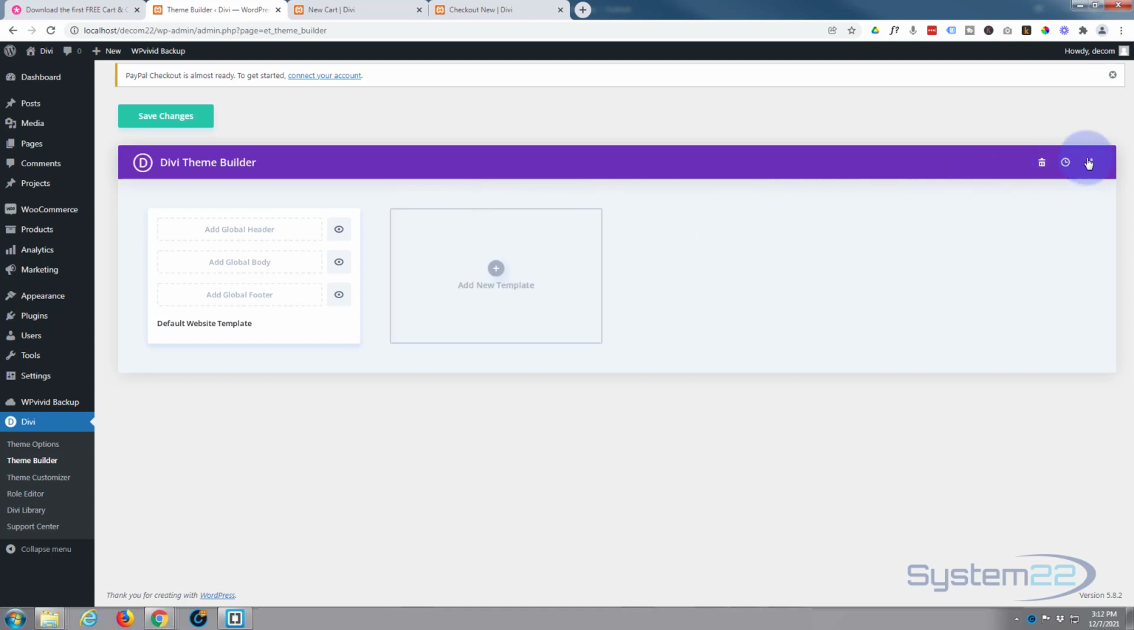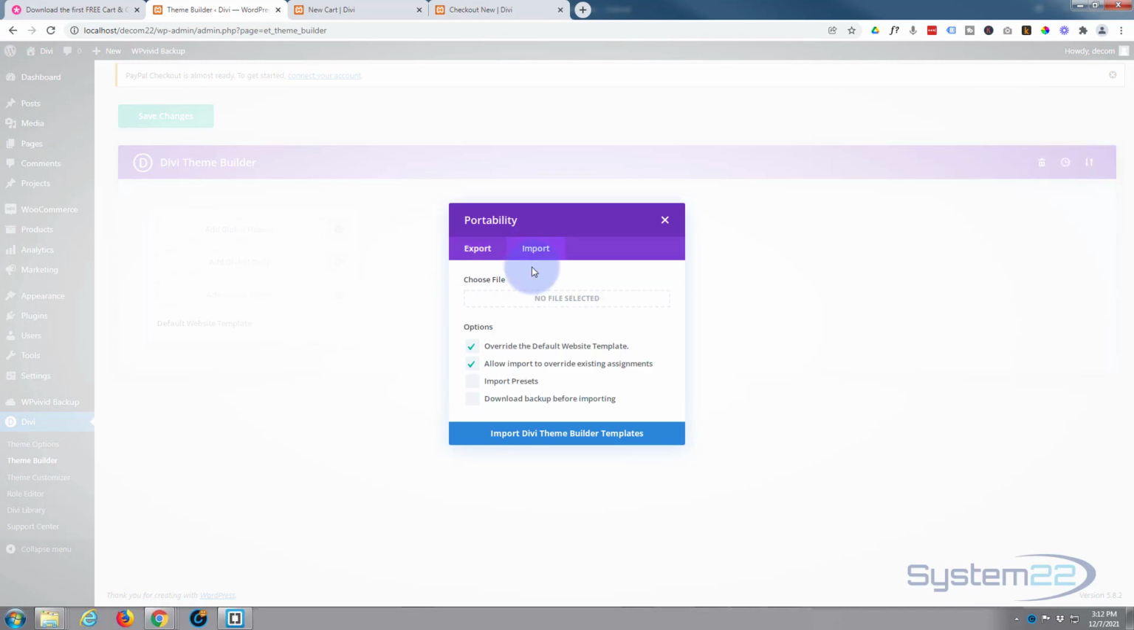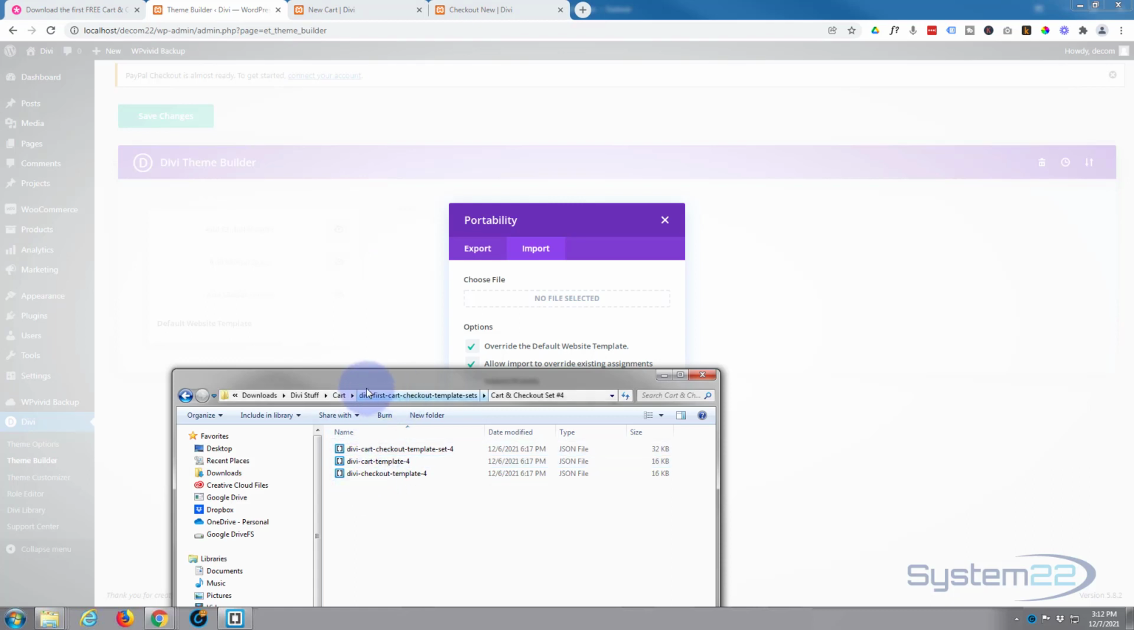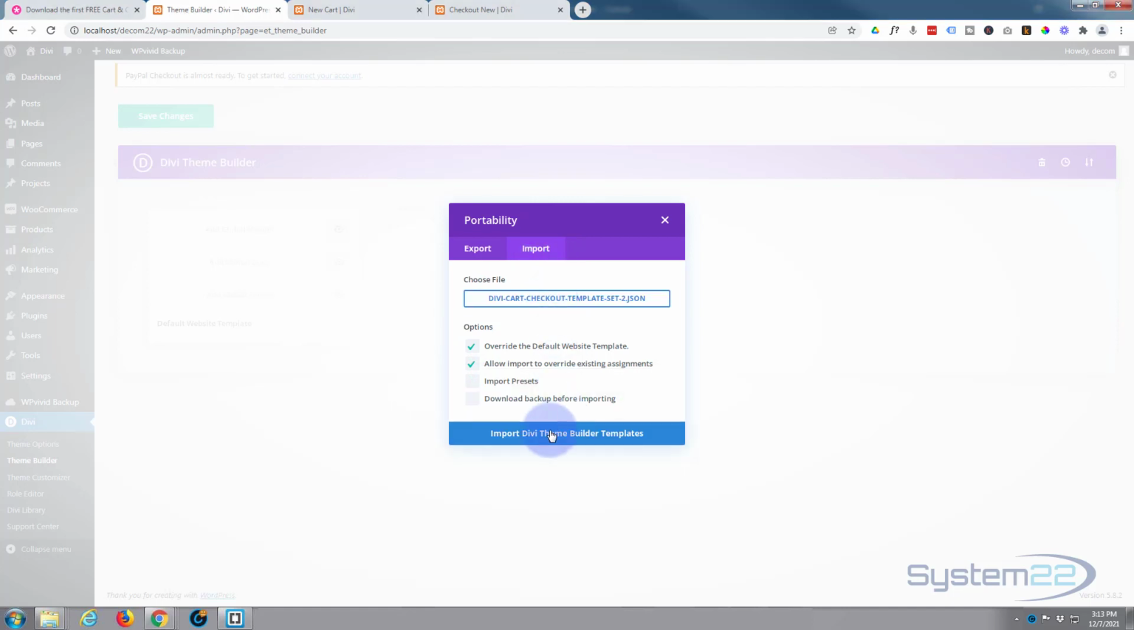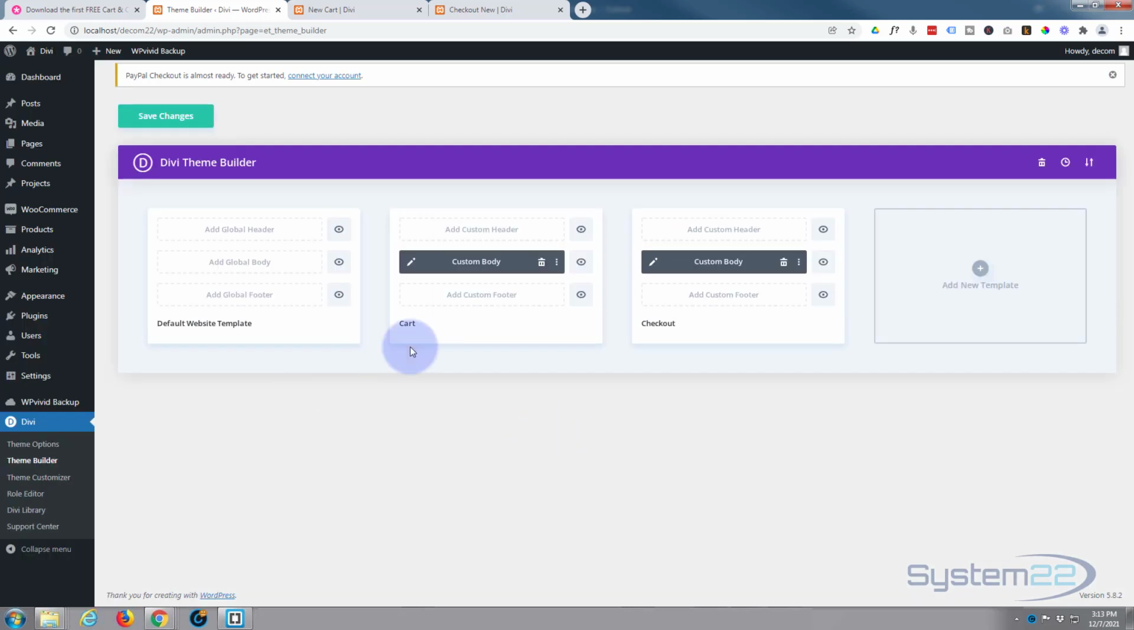And let's import a different one this time. I want to make sure I'm on import again. And let's go back. And let's put in perhaps number 2 this time. Here's set number 2. I'll use the cart and checkout again. I'll pop it where it says no file selected, import, and again it's automatically assigned it for us. Let's save our changes.